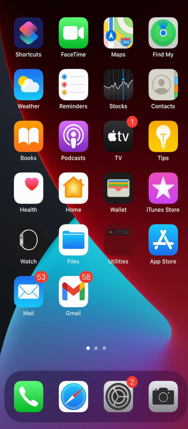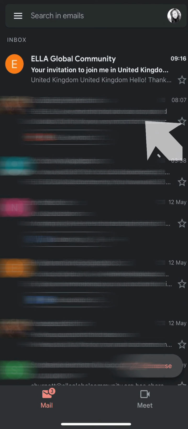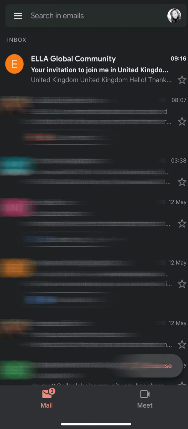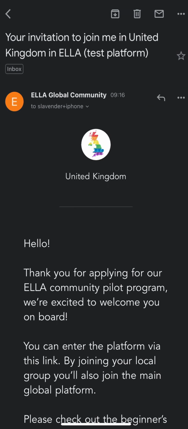So the first thing you need to do is go into your email. I use Gmail here, but it can be any email app that you use on your mobile. And I can see that I've already received the invitation in my email inbox. If you're expecting to receive it there and you don't see it, just have a look in the other folders. It may have gone into your spam or promotions folder. But mine's here in my inbox, so I'm going to open that up.